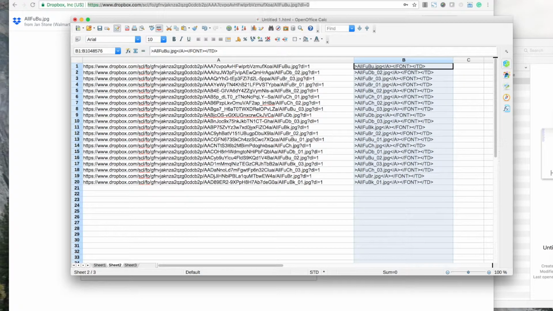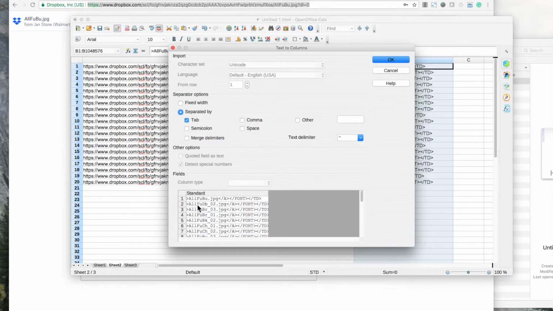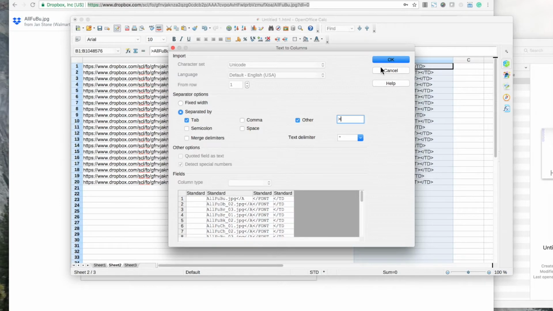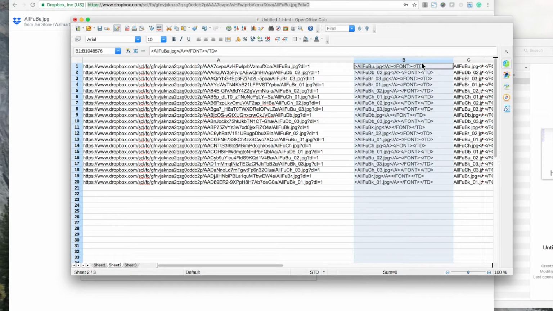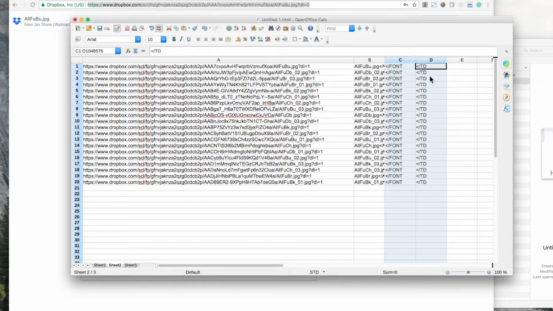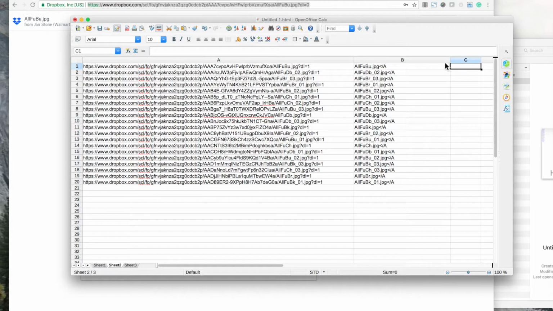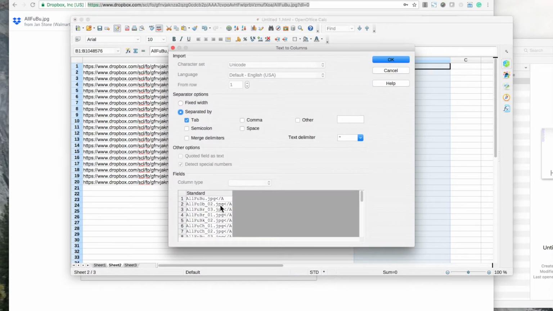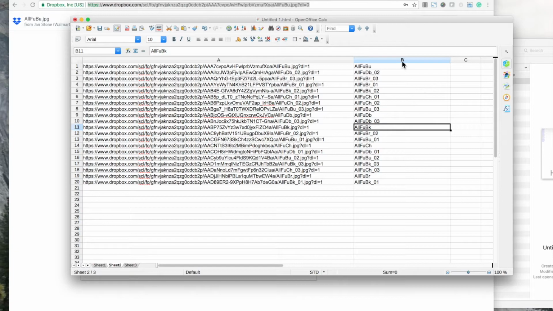So let me now convert this again to columns. So those are the names of files. Let me replace first this one. So just remove it. And now what's left is this. So let me just convert this to text by using .jpg. Okay, so you can see that what's left are just those names, but it's still not representing the SKUs.